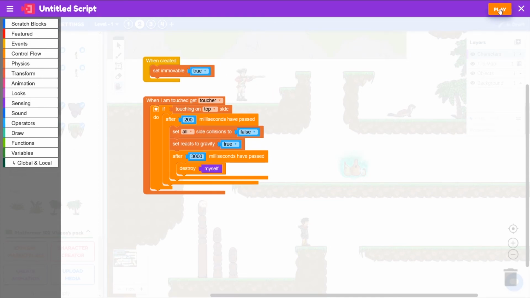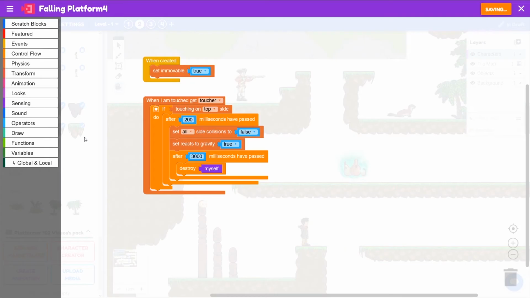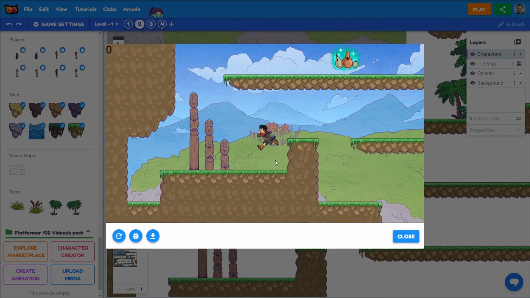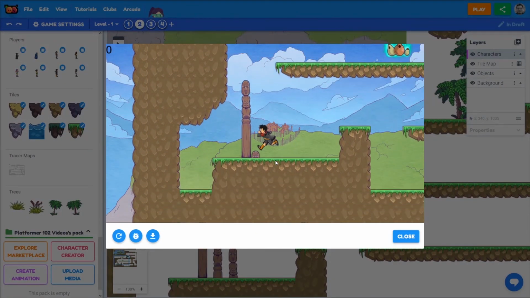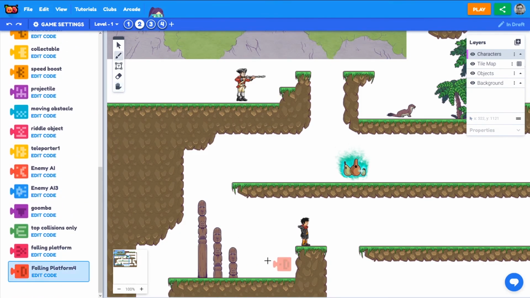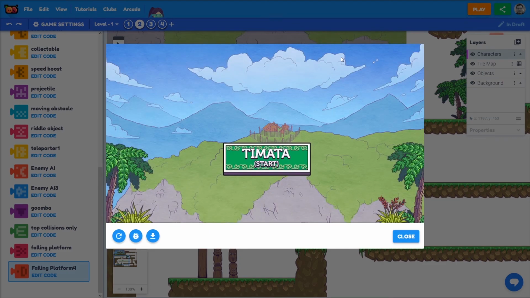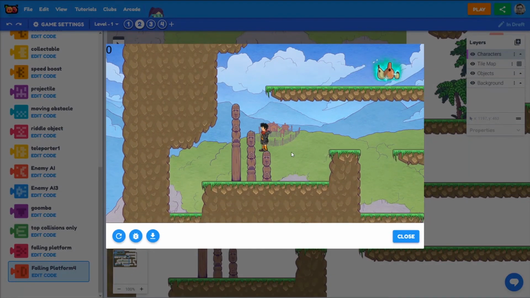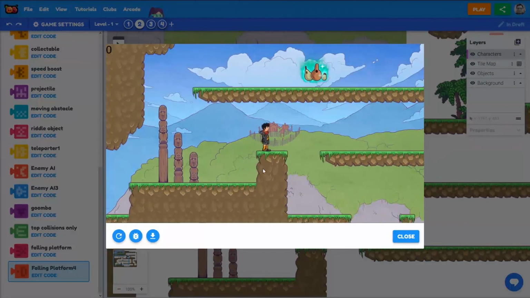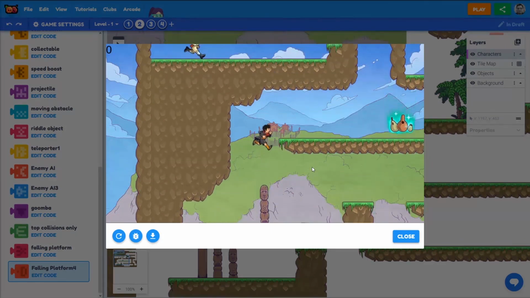Okay, good. Let's test this out. If we click play, we'll save that as falling platform. And these other two poles don't have that script on them. So we'll make sure that our poles all have that script, falling platform, and then play it. There we go. And depending on where you place these, the player will have to be pretty strategic about how they navigate through your level.